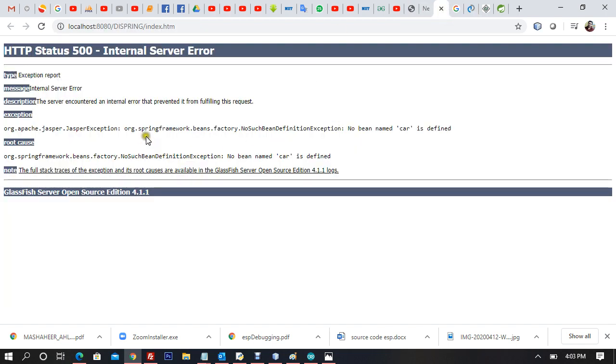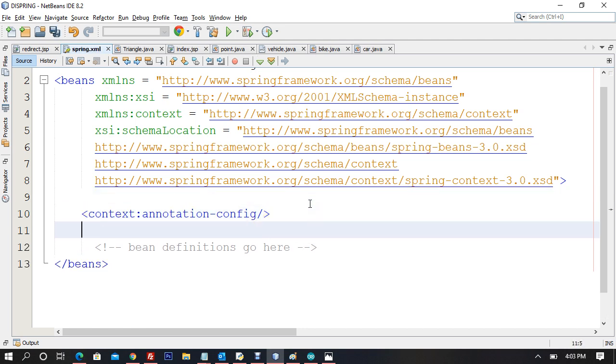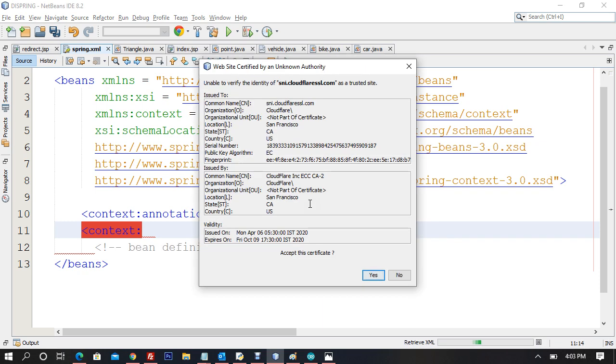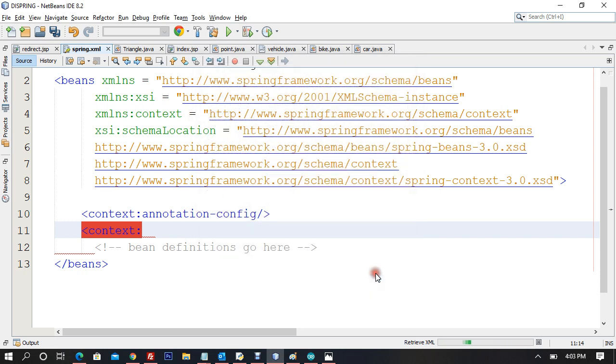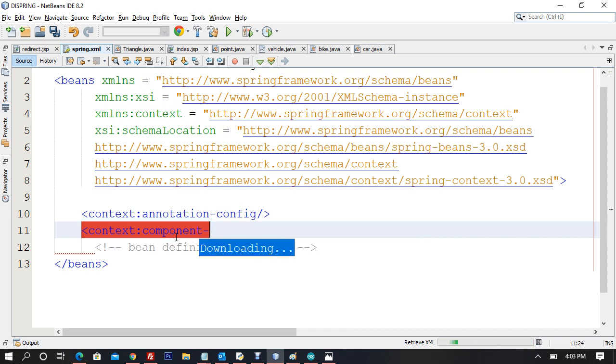Right, so now you can say it has done. Now I'll go ahead and say context, and I will say context dash, and now we have to call the website certificate. Okay, fine. So I'll say context dash component, component dash scan. It's retrieving XML. You can see that it's still processing.